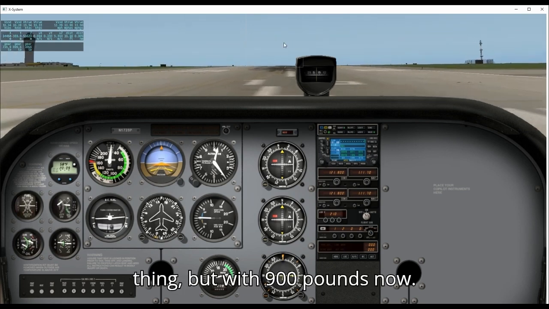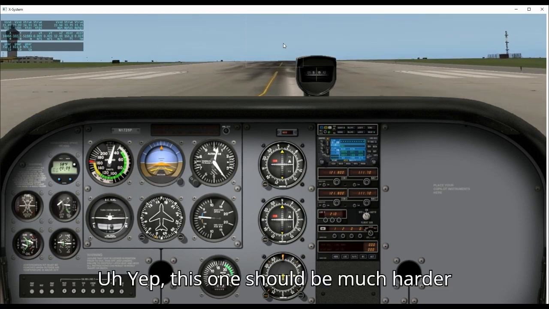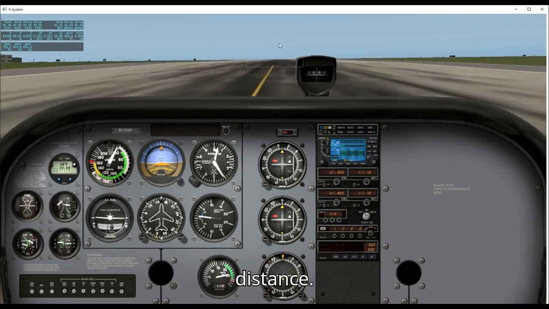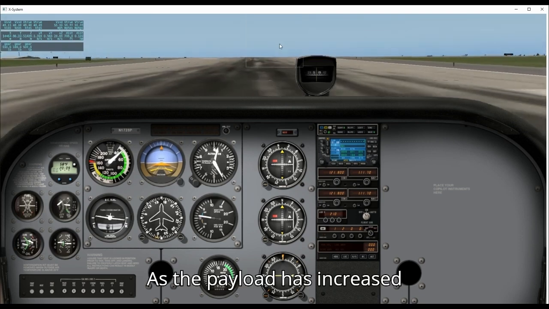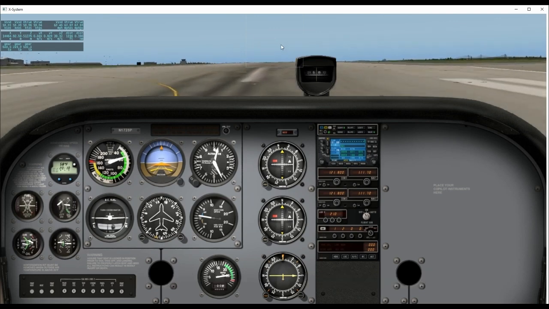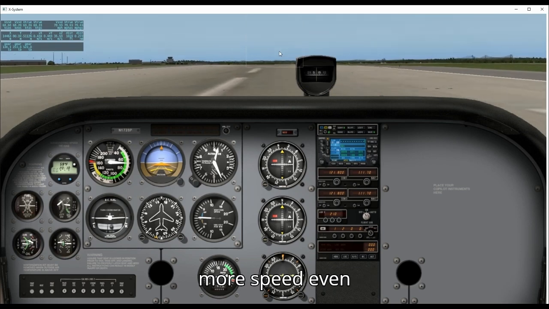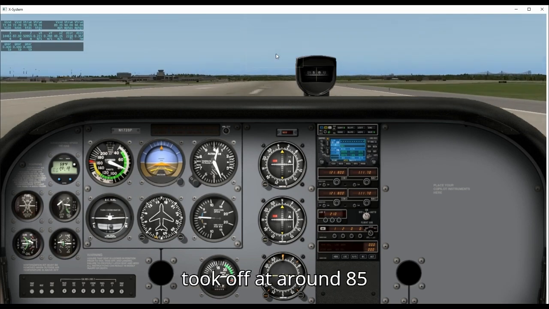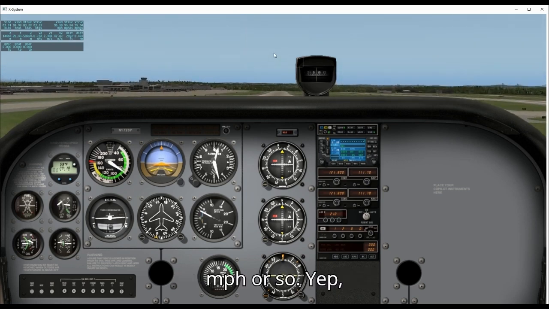Same thing, but with 900 pounds now. This one should be much harder and should take a lot of distance, as the payload has increased. Should be really hard to take off here. See, we're not able to take off yet. We need more speed, even more. Now, we just took off at around 85 miles per hour or so.